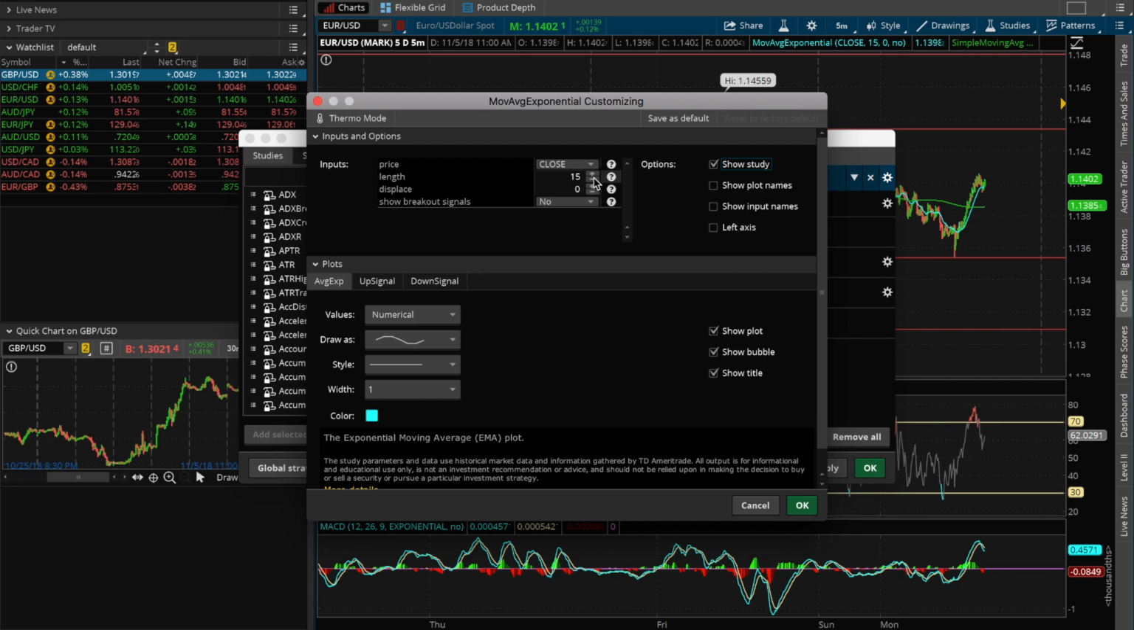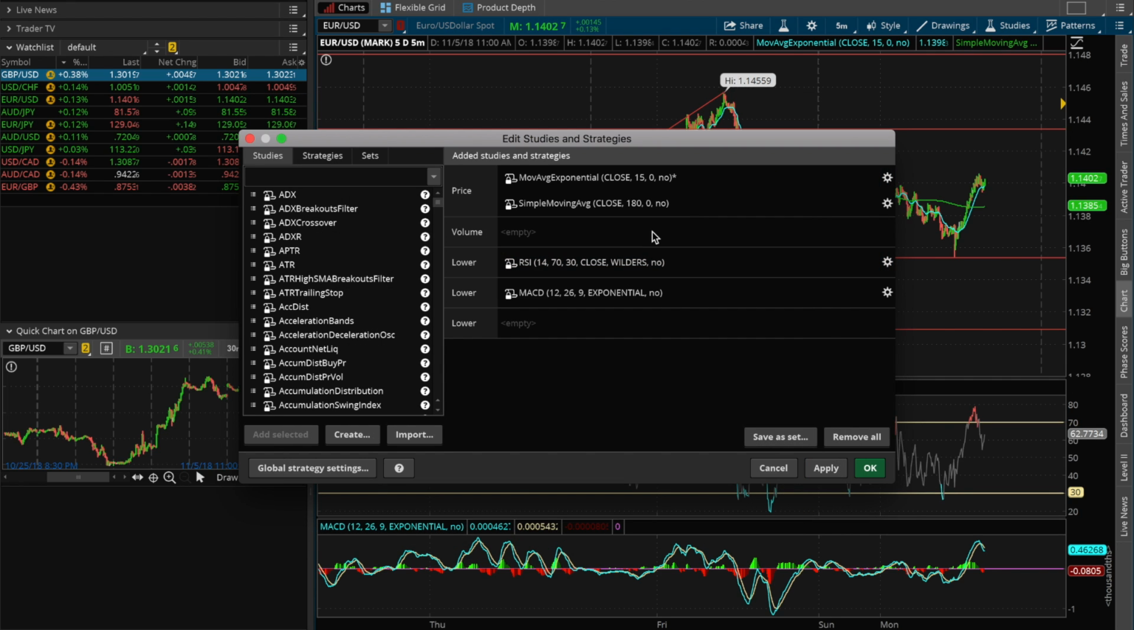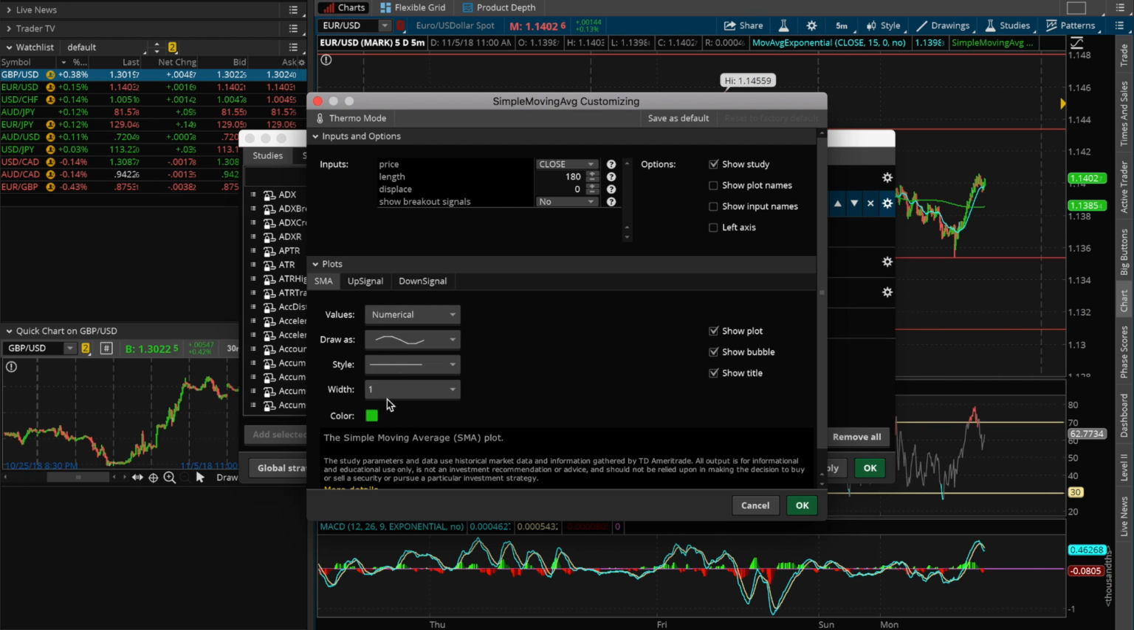It's probably going to be set at 9 or 18 or something. Just click 15. That's what I like to use. That's what I see success with in day trading, also swing trading. And then the green one is the simple moving average. So if you want to add a simple moving average, you just go ahead and do that. I suggest you change the color, make it a different color so you don't get confused with the two. And then same thing, close at just 180, 0, right?